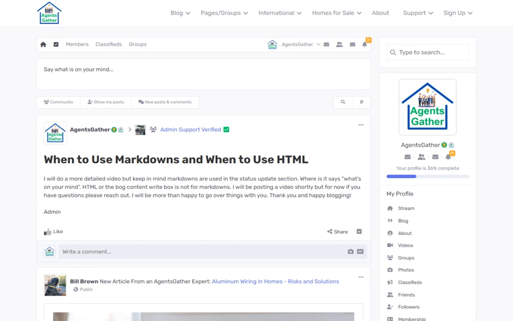I wanted to go over when to use markdowns in HTML and what the difference is. So, let's start with the markdowns. Again, you can find the markdowns. I even moved it over to the support section. You can find all these videos, support videos and everything.